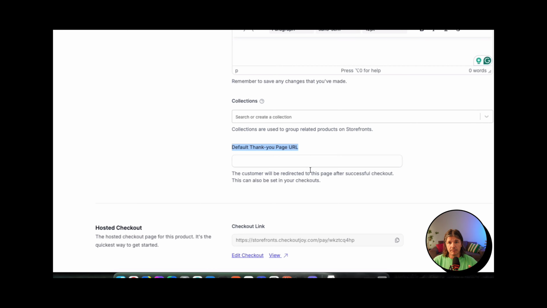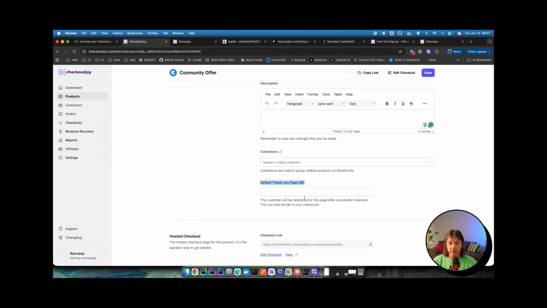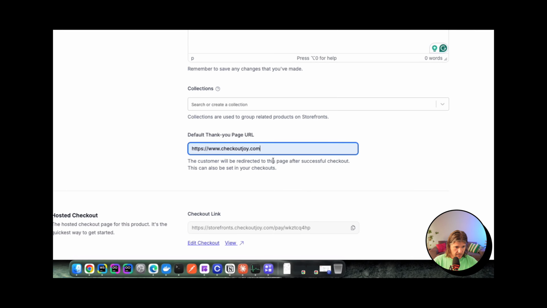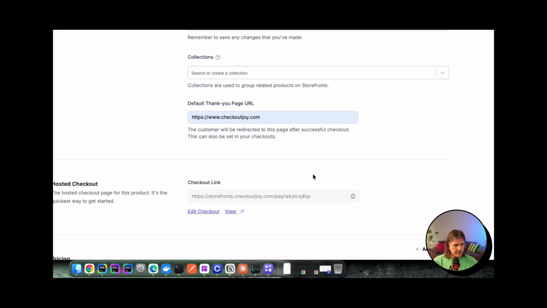This is a page on your Kajabi website. It's very important because this would be where the customer is taken after a successful checkout. So once they click on your call to action button on your Kajabi website, they come to the hosted checkout in CheckoutJoy. They complete payment with Razorpay, and if successful, they go back to a thank you page, which is a custom page usually on Kajabi, which just says thank you for your purchase. Please check your email. See you again. All right. So for now, I'm going to make this our homepage like this, and I'm going to save.